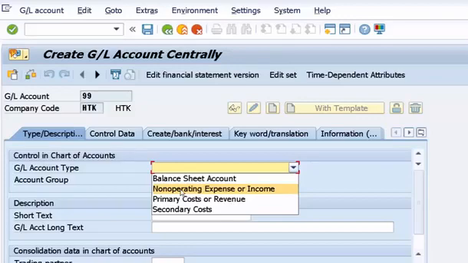So that kind of transactions are called non-operating. Expenses are, for example, foreign exchange differences, right? Exchange rate differences are non-operating expenses. So you will use this account type for non-operating expenses or income.